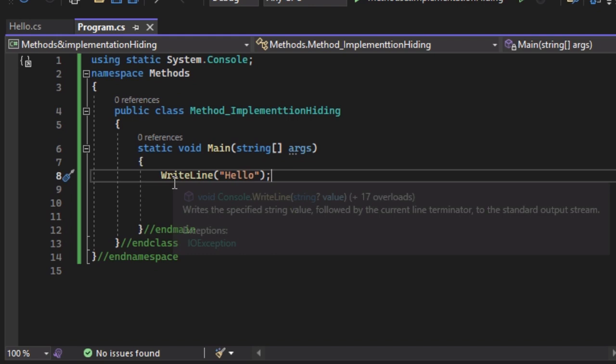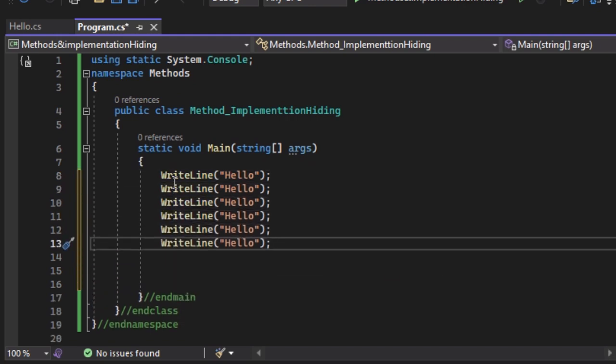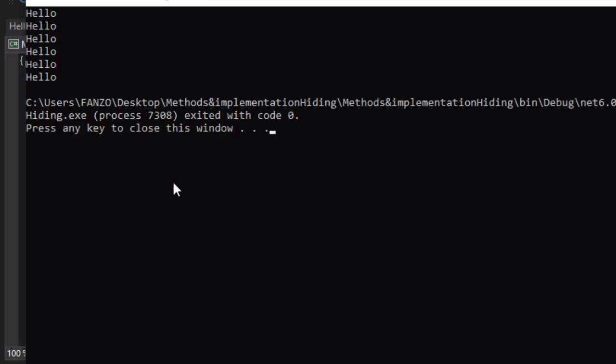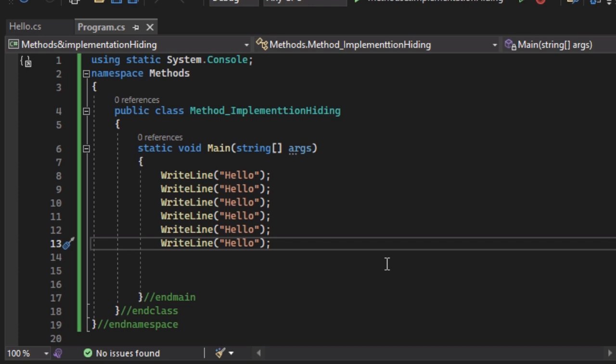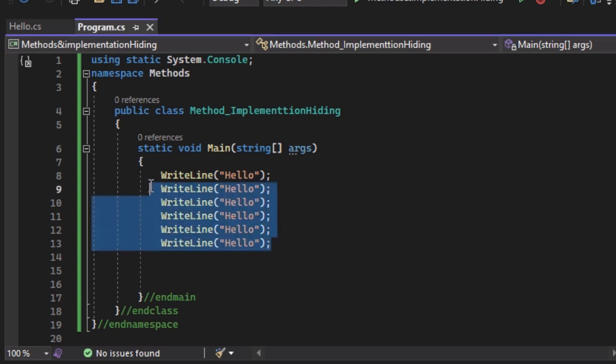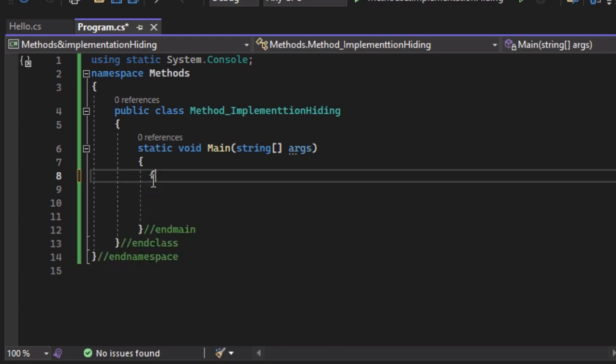I can repeat this as many times as I want, run this, and produce as many hellos as possible, as long as I have those WriteLines. But now the question is, what if I wanted to output these hellos maybe 50 times? Will you keep on saying Console.WriteLine 50 times? No, there has to be an easy way around this. Somebody might say I can use a for loop. Okay, that's fine. Let's try a for loop: for, int i equals 0.